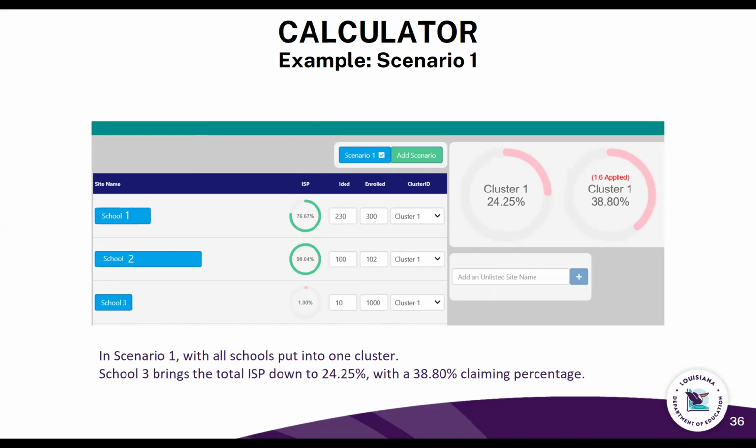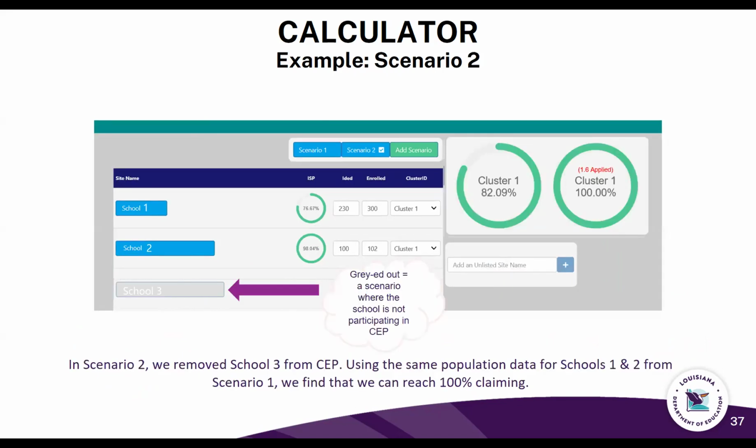In scenario 1, with all schools put into one cluster, school 3 brings the total ISP down to 24.25% with a claiming percentage of 38.80%. In scenario 2, we remove school 3 from CEP using the same population data for schools 1 and 2 from scenario 1. We find that we can reach 100% claiming percentage. So this calculator feature gives you an opportunity to look at different options in terms of clustering if you do not plan on doing district-wide.